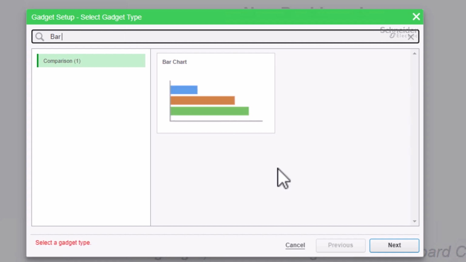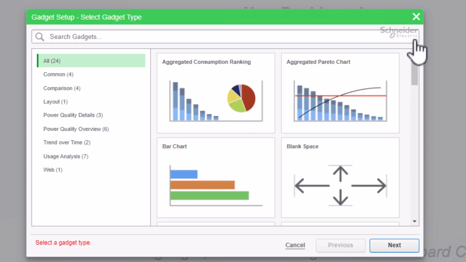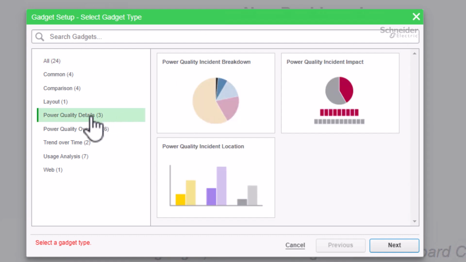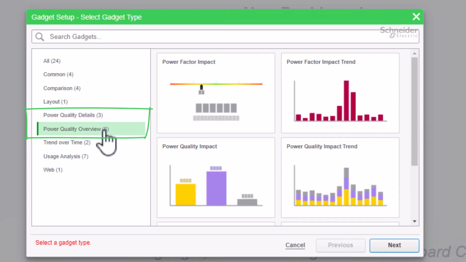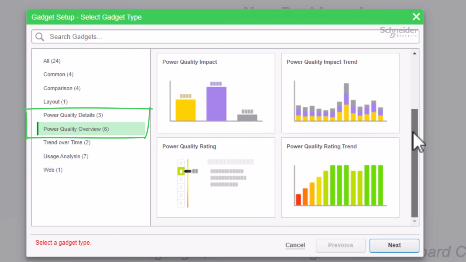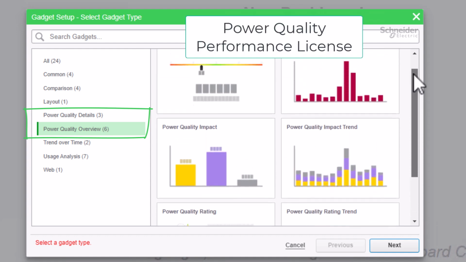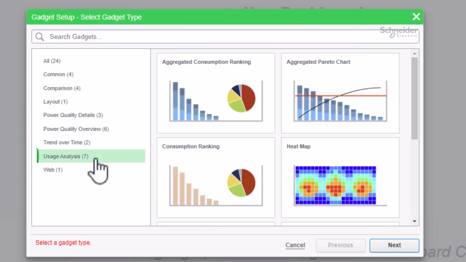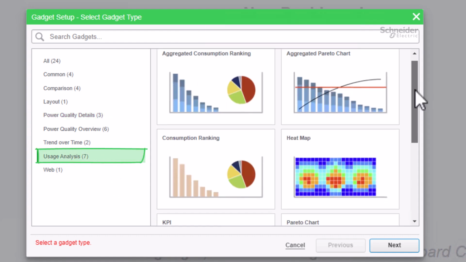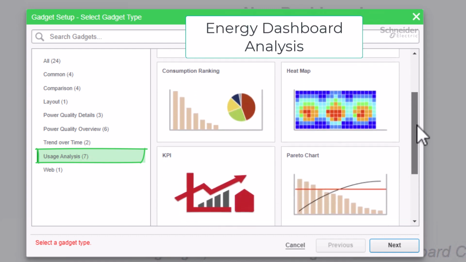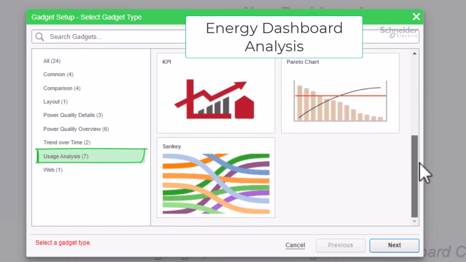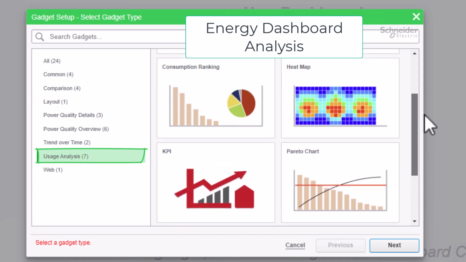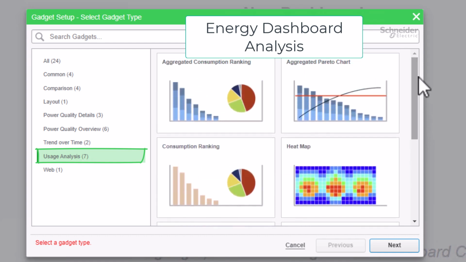3 out of the 8 categories require an additional license apart from the server-based license. The categories called Power Quality Details and Power Quality Overview require the Power Quality Performance license. Ensure that this license has been activated before using these gadgets. The category called Usage Analysis also requires a license called Energy Dashboard Analysis. To use any gadgets in this category, ensure that the license is activated by the system administrator.